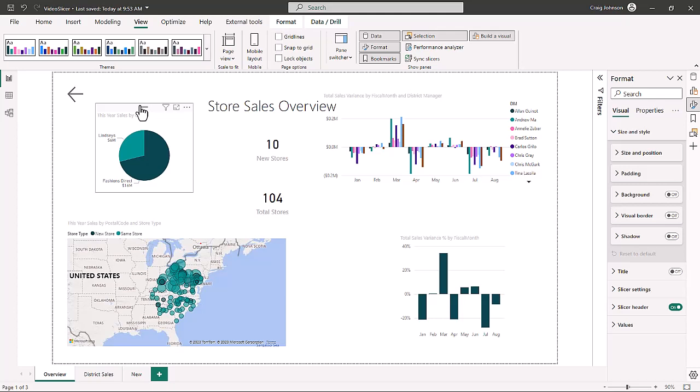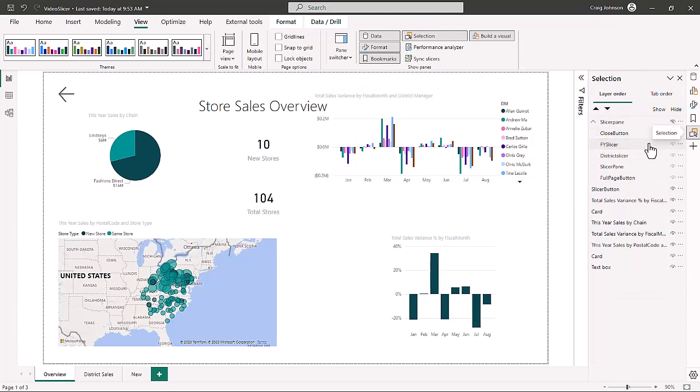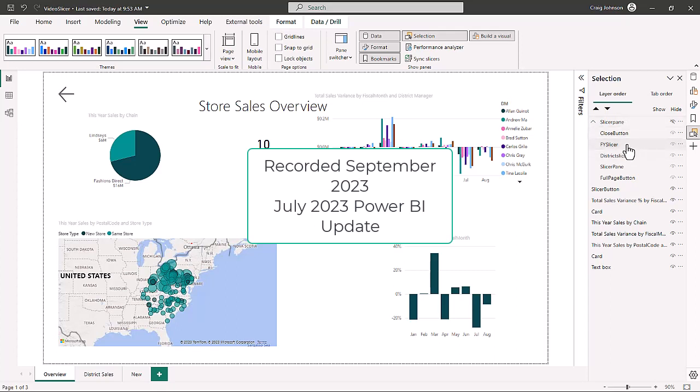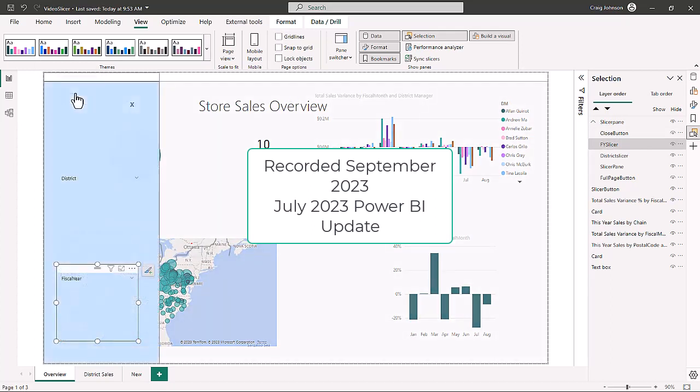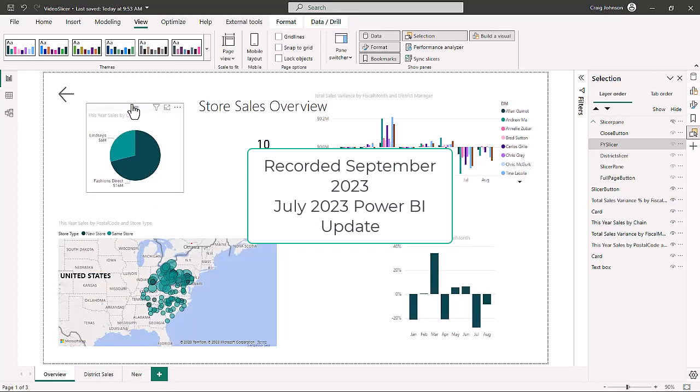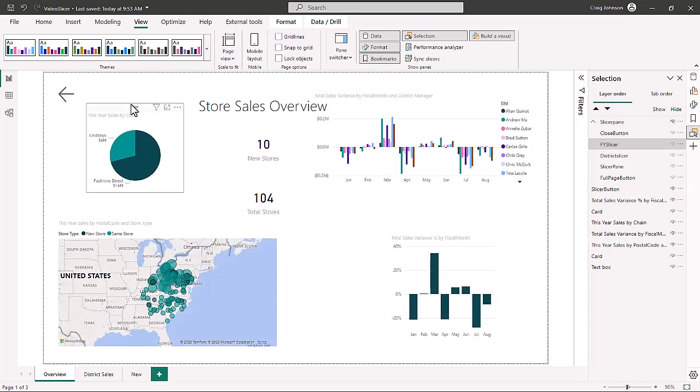So this is really an introduction to how to make and build a slicer panel in Power BI. The key components are to make and identify all of your different components. You've got the full page button, the slicer pane, which is the actual rectangle. We have the district slicer, the FY slicer, and then we have the close button. And when we hit Control, that opens up the slicer. And then when we hit Control and click X, that closes the slicer panel. That is how you build a slicer panel in Power BI.